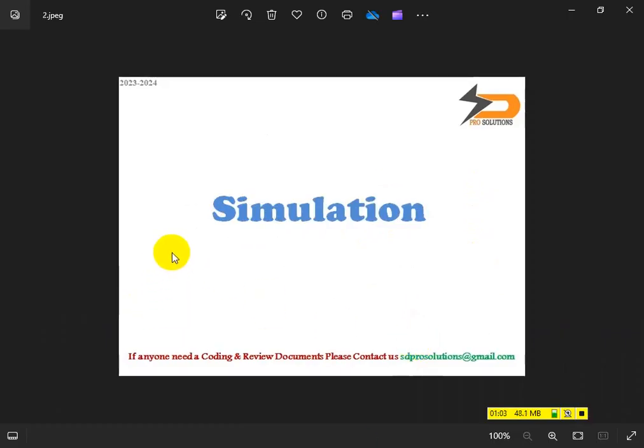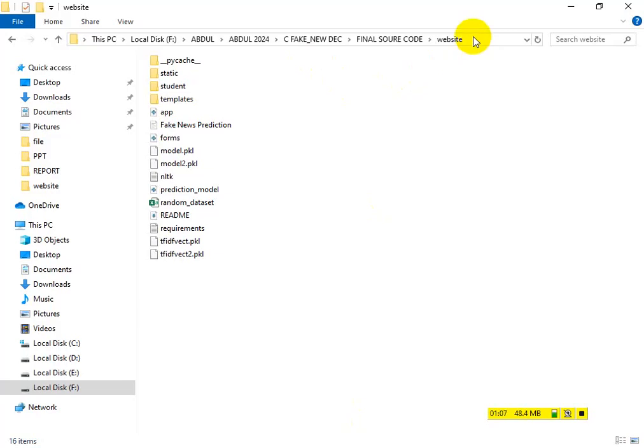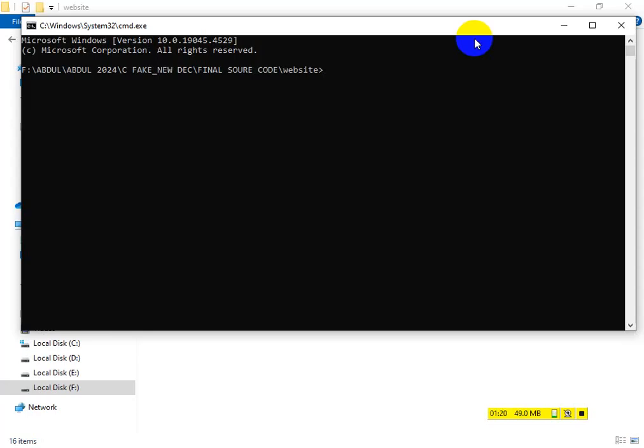Now we can see the project simulation, like how we run this project. This project is built using the Python Flask framework, with HTML and CSS for the front end and the back end. Our project runs on localhost. How do we run this project?